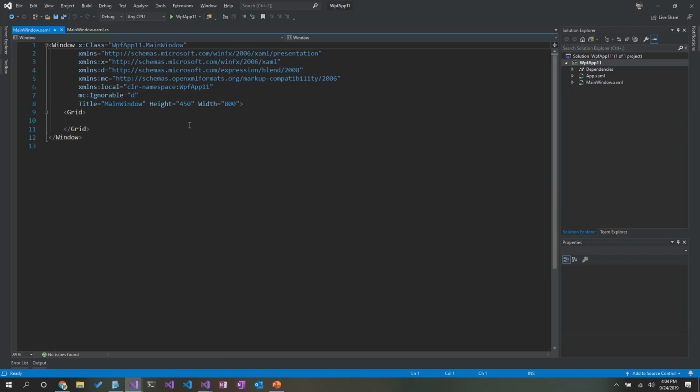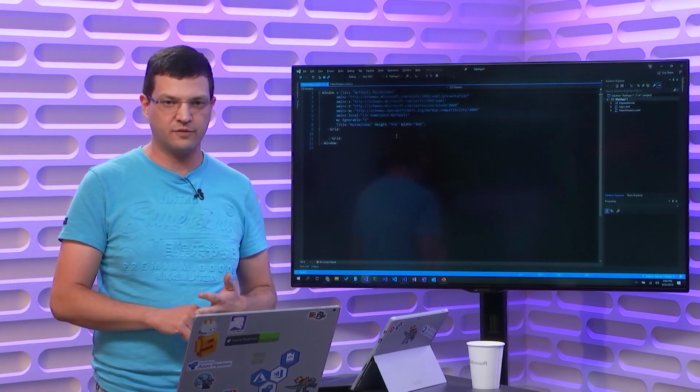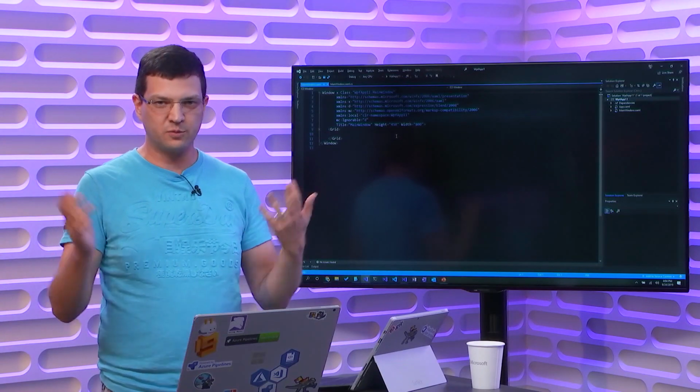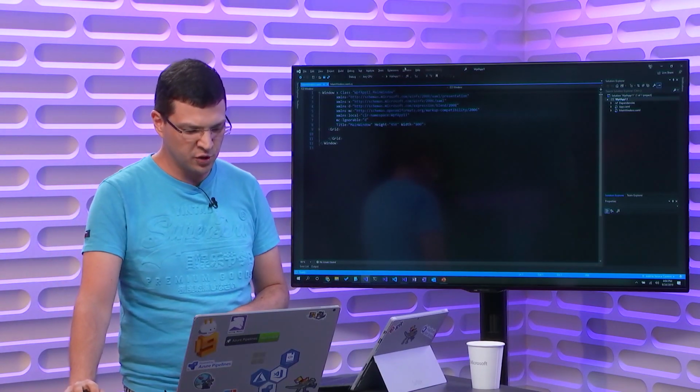So this week, yesterday, WPF Core shipped. That means WPF Core as a framework is GA. And if you install Visual Studio 16.3, that means you have the tooling. Unfortunately, the designer is off by default. We screwed up. We made a little mistake. So I'll show you how to enable it.